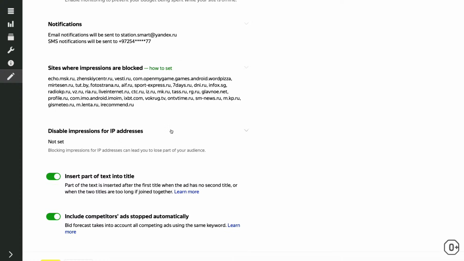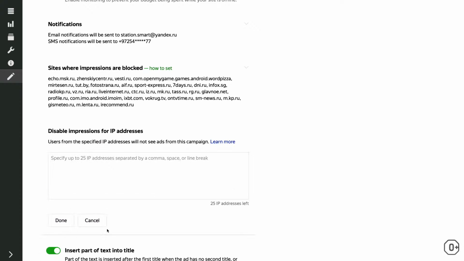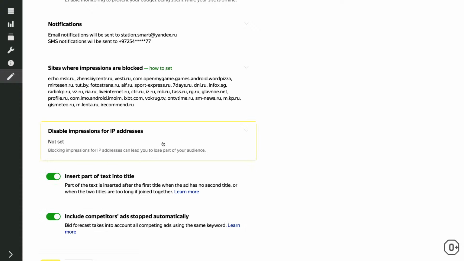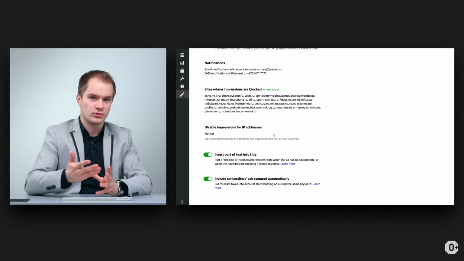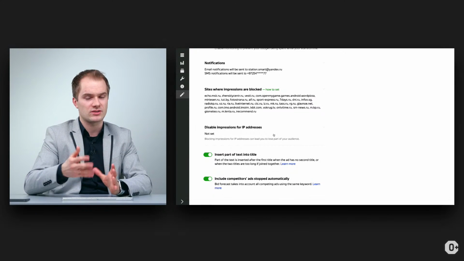Also, with this feature, you can disable impressions for some IP addresses, for instance, for your colleagues who are located in some region, and you don't want your stats to be skewed by those who are searching for your brand just in that location.